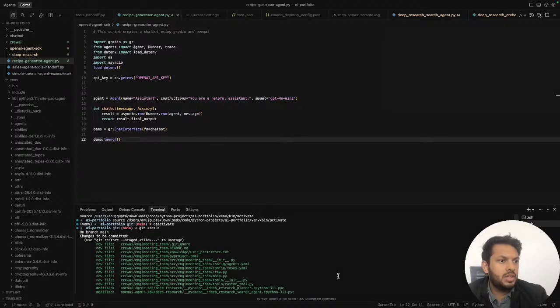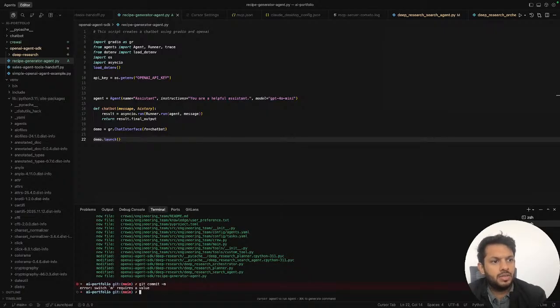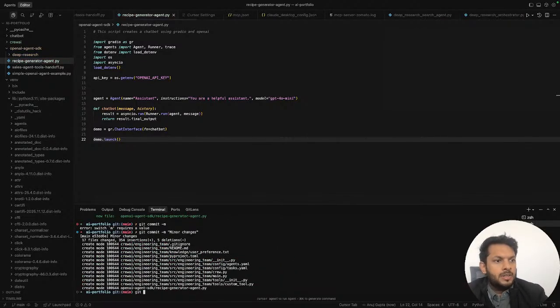Okay, we have all these files. Looks okay. Everything looks good now. We have already added the files. Let's commit. Minor changes. Push origin main.